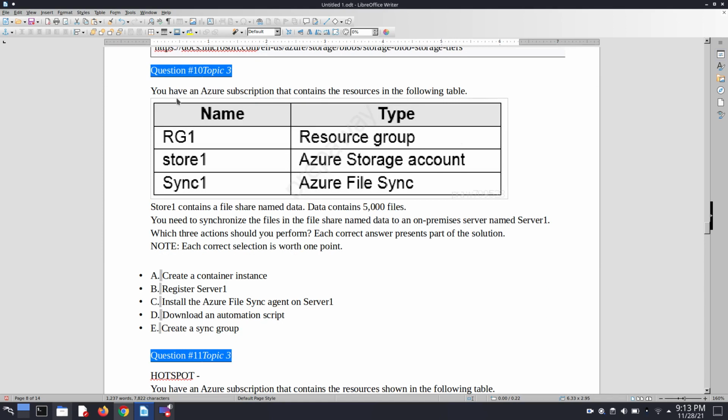So let's move further to question number 10. Here we have an Azure subscription that contains the resources in the following table, with the name and type, and storage1 contains a file share named data. Data consists of 5000 files. You need to synchronize the files in the file share named data to an on-premises server named server1. Which three actions would you perform? Each correct answer presents part of the solution. So I think we have to perform all the actions in the correct order.